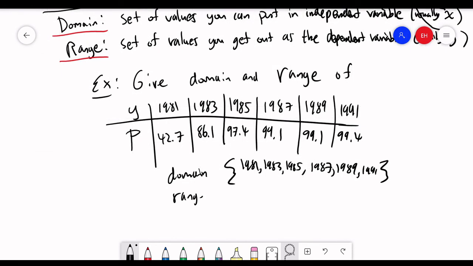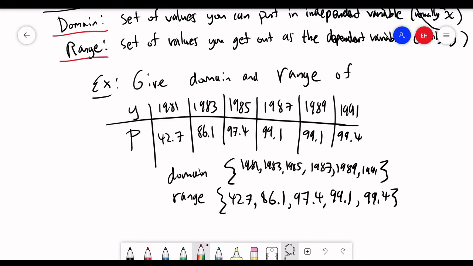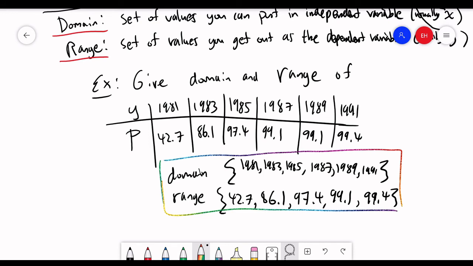That's my domain. The range, pause and think about what it is. Yep, it's the outputs, right? And there are 5 possible outputs. You don't need to rewrite 99.1 just because it shows up twice. So you just write all the possible outputs that you get out. Since that's our answer, we're going to highlight it in rainbow.